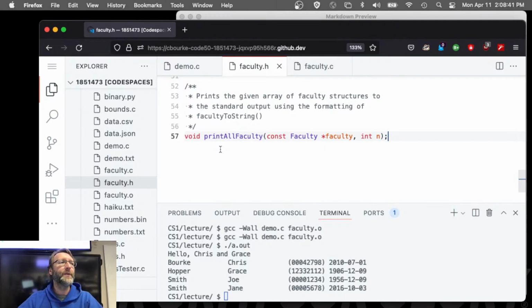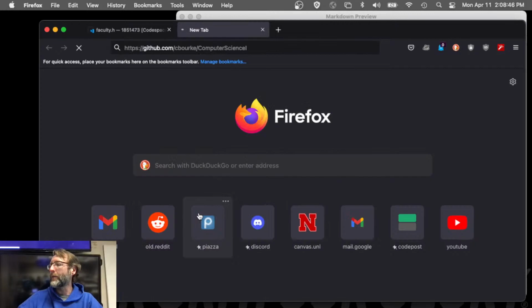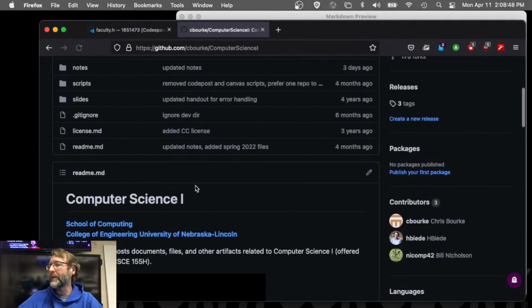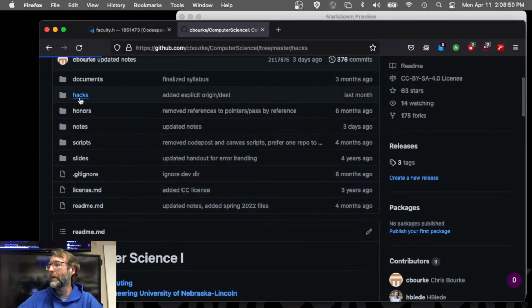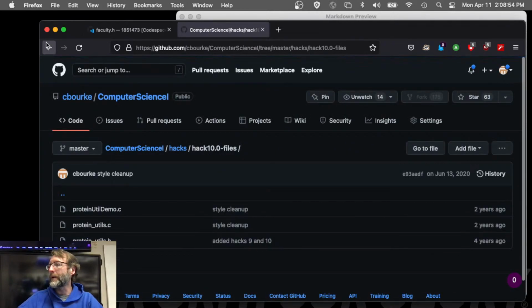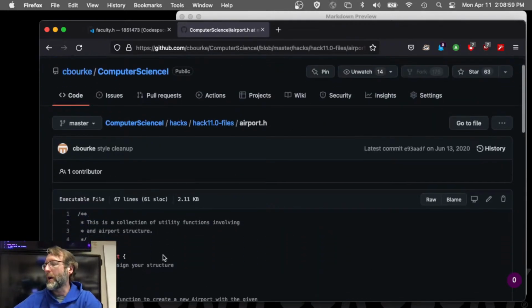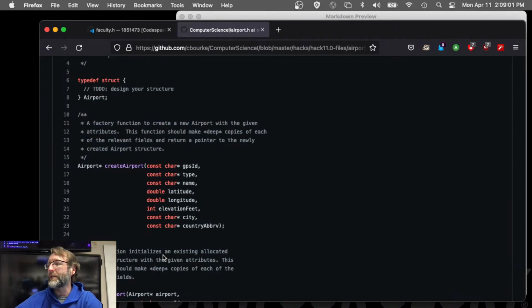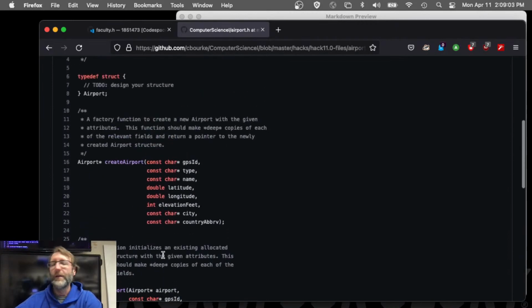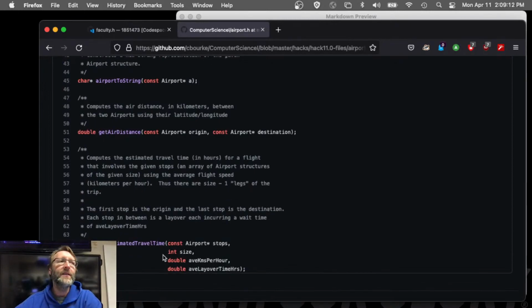What do you have to do for this Friday? I don't remember either. You have to do airports, I think. Hack 11. Yeah, here, nope, that's hack 10. Hack 11 files. There we go. So you're given this airport. You have to design your structure. Create airport, init airport, airport to string, right? Seems rather familiar, right? Everything that we've just done.